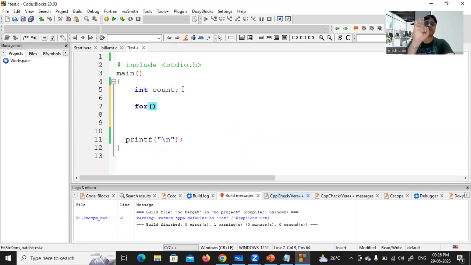Every loop requires totally three expressions. One is the initial value, second one is the condition, third one is the updation. Now, I'll say count equals 1. This is the initial value. Then I'll say count is less than or equal to 100. This is the target condition. And count plus plus is nothing but the updation. You are incrementing the counter.